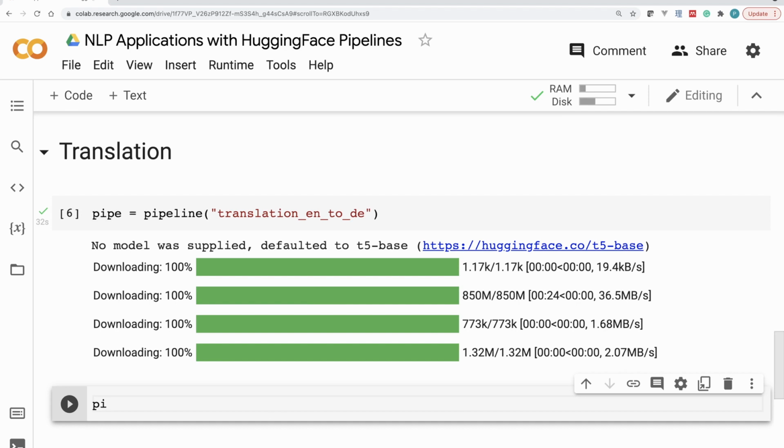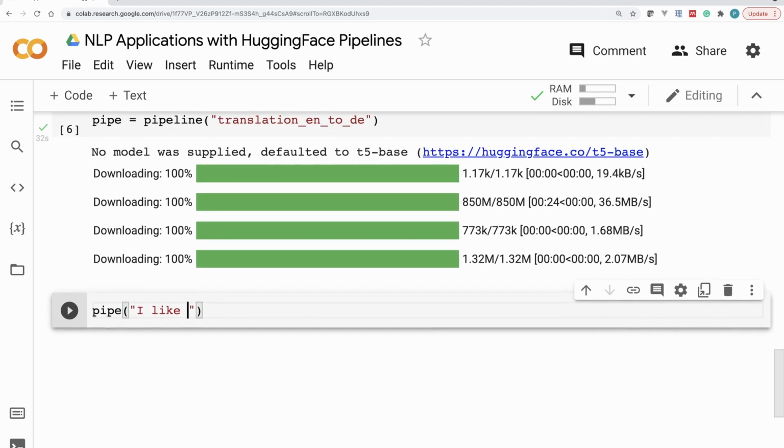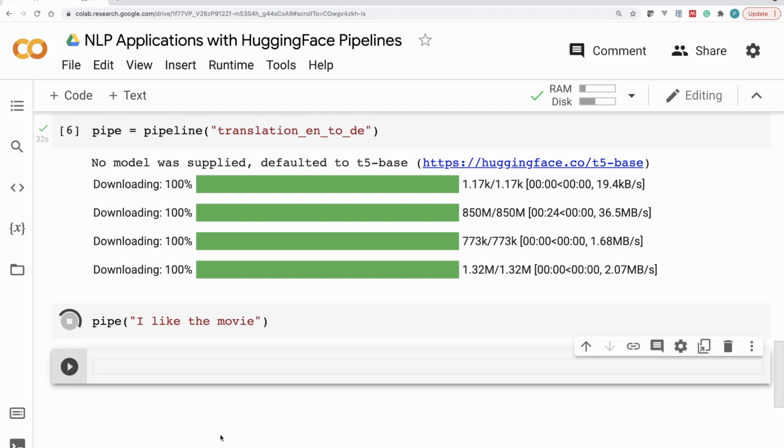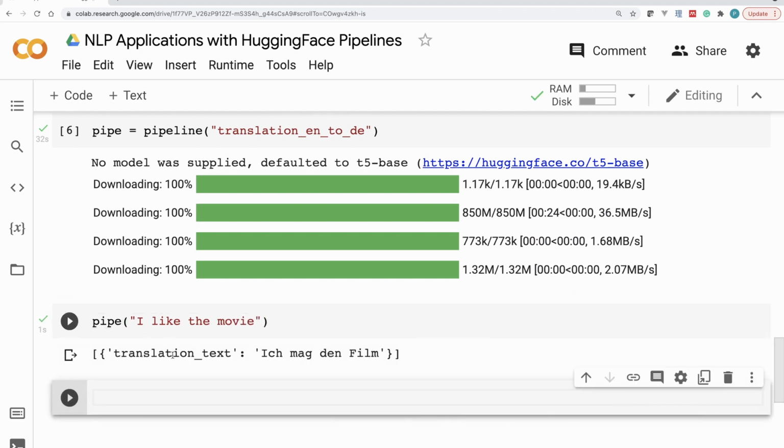So here, let me say pipe. I'll give it the same text: I like the movie. And it's going to translate this to German. So now the translation to German is that. I don't speak German, so I don't know if this is a correct translation, but I think it is, or it must be very close to German.